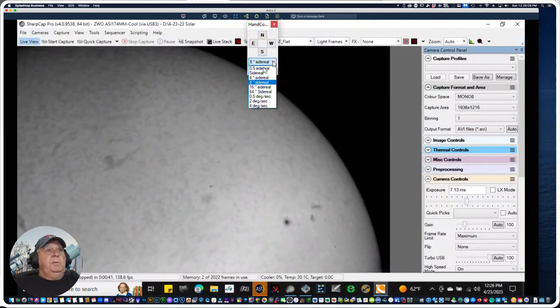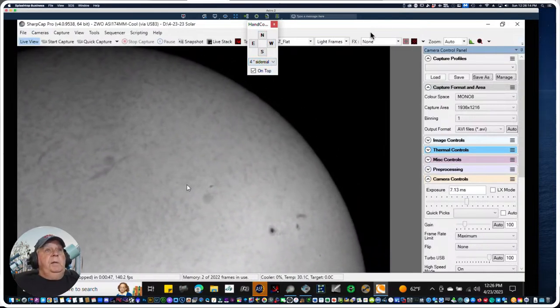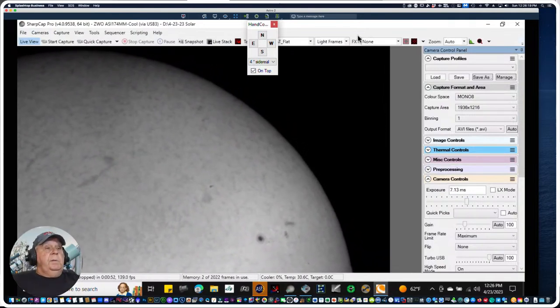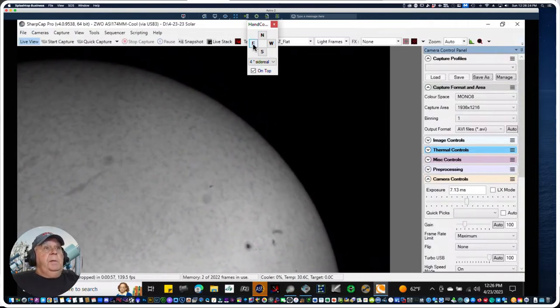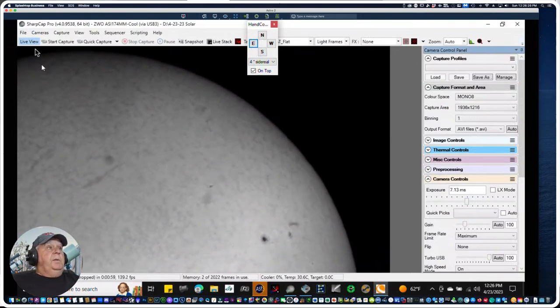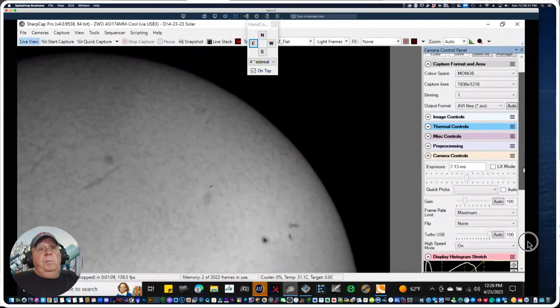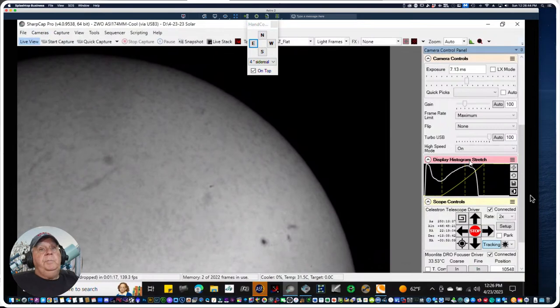I'm going to change this to 4x sidereal. By the way, if you're new at doing this, with SharpCap you can add your mount and your focuser to the capture package, and what it will do is create, if you have a Celestron, this virtual hand controller.